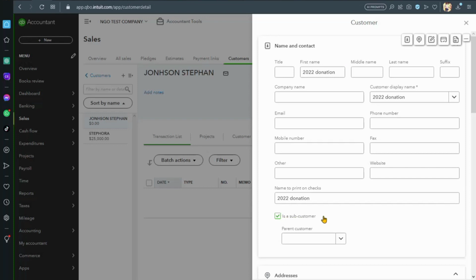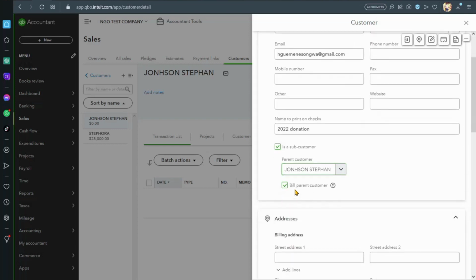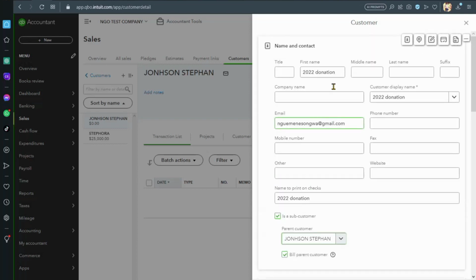So when I tick on is a sub customer, I'll have to select the parent customer. So this is the parent customer I want to use. I take the drop down list and I select the parent customer. And when you take the parent customer, normally the detailed information concerning this parent customer is going to appear in the form. Like already you can see the email has appeared because I selected the donor in question. So you can then take bill parent customer, meaning when you make, for example, a bill or an expense or a sales document with this particular name which is under this particular donor, you take bill parent customer.